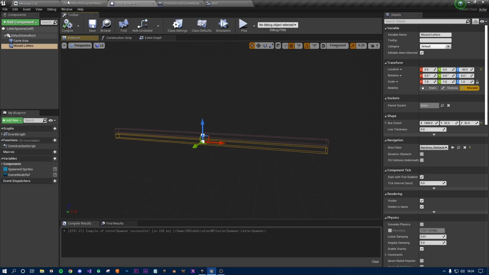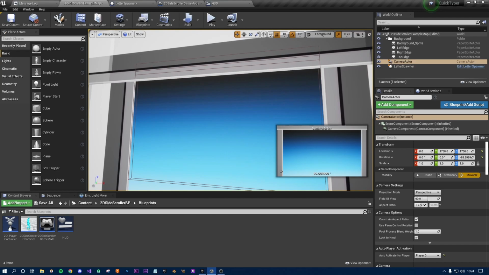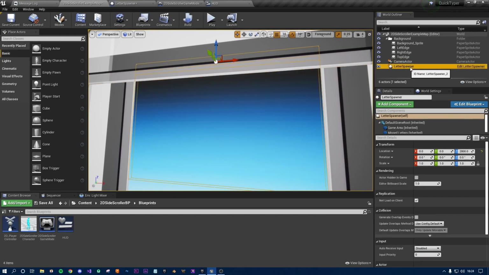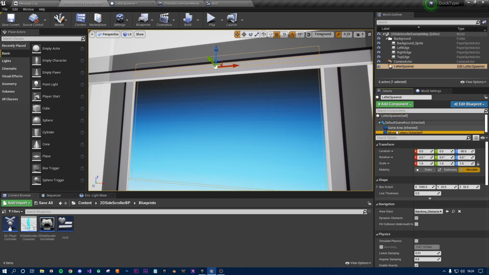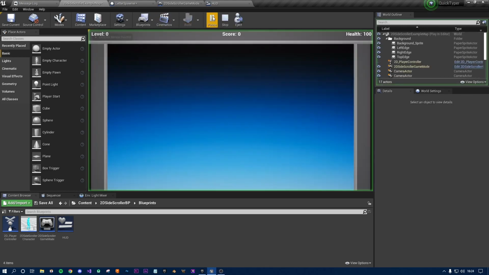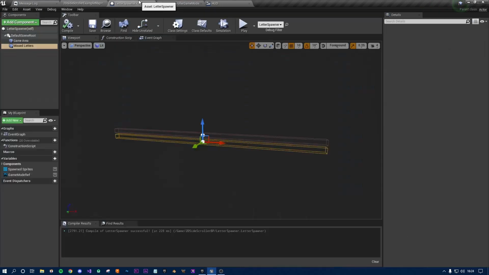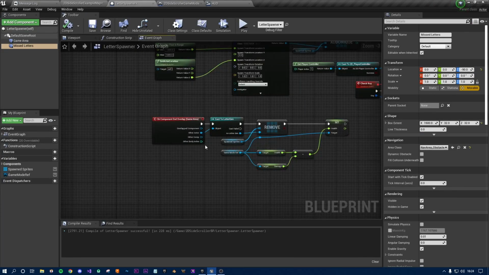Let's hit compile. And what I'm going to do is go into the game now and find where that cube is. So let's pick the letter spawner from the world outliner, and I'm just going to click on missed letters here in the component view. I'm going to drag that down. So if I play now, can I see it? So yeah, you can see the game outline is just here, and then our missed letters are just off the screen there.